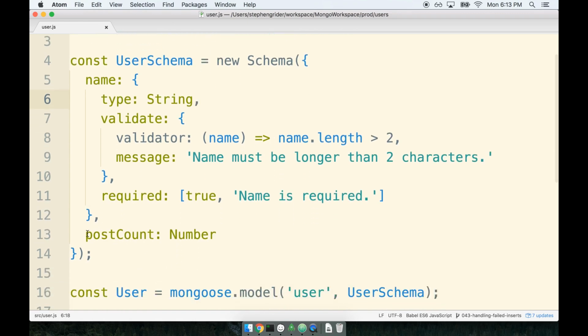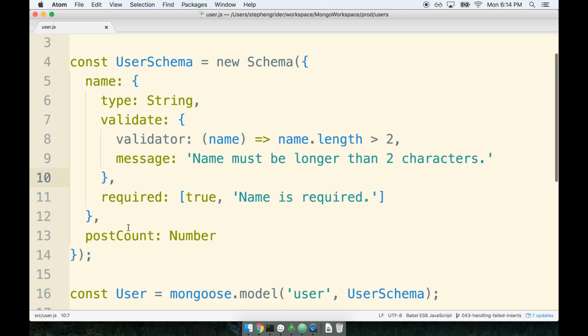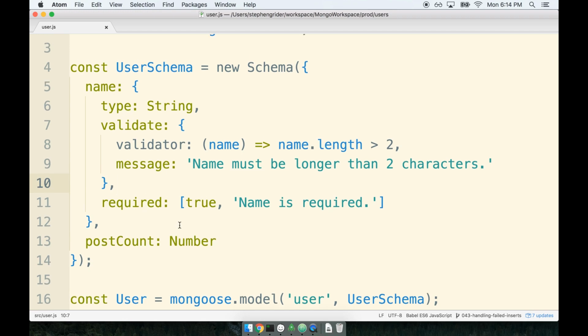Maybe, to stick with our theme of post count down here, we could have a collection of different posts. A user could create a post, and once a user creates a post, it would belong to them in essence. So we might say that a user has many posts because a user can create many different posts. And by the way, when I say post, I mean specifically a blog post or something like that. So let's think about how we would add in the idea of posts inside of our application.